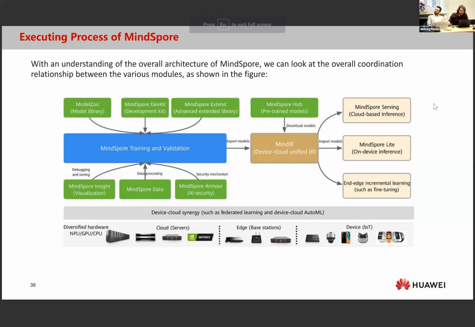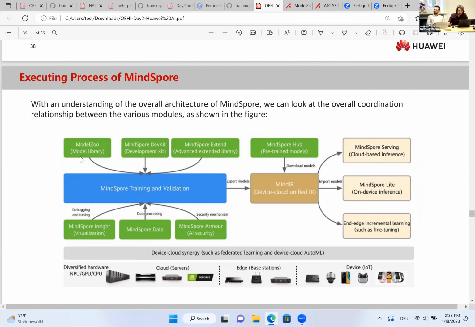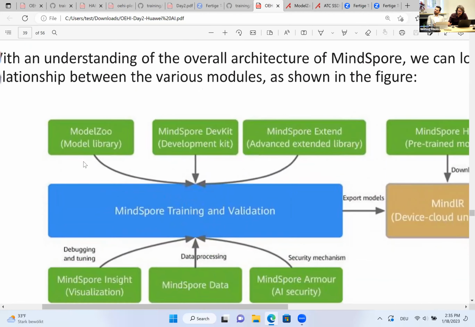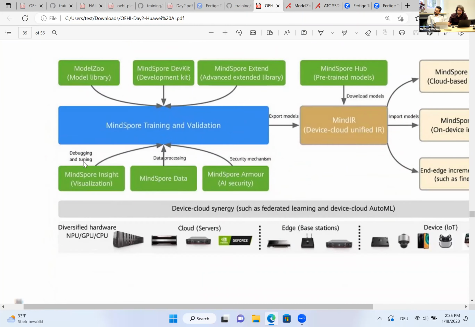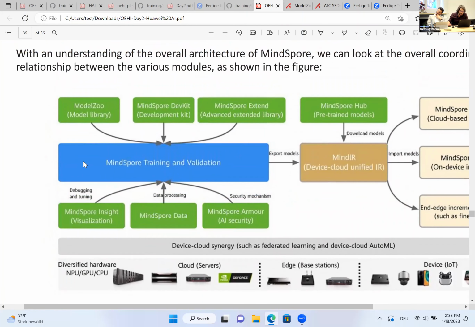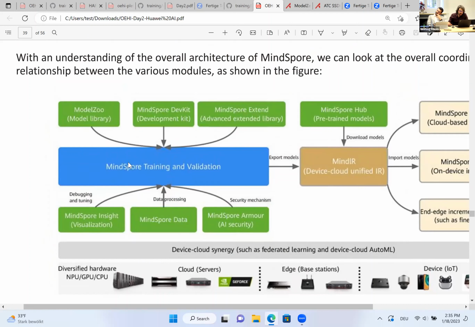Okay, now we are going to have a look at the executing process of MindSpore in this table. As we talked about on the previous page, MindSpore supports different series of hardware in device, edge, and cloud scenarios, including Ascend series products and NVIDIA series products. The blue box on the left side is the main MindSpore framework, which can be used for data processing, including data sampling, data iteration, data format conversion, and other data operations.